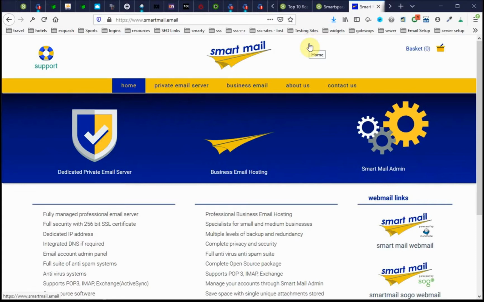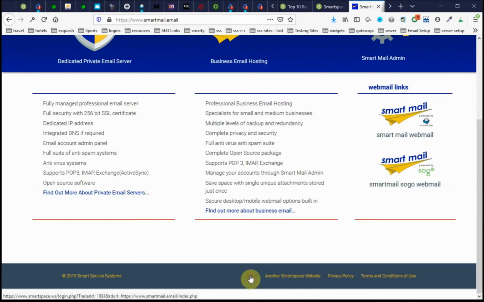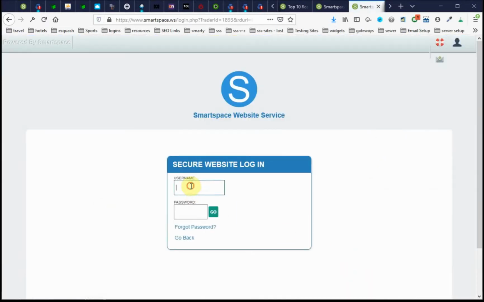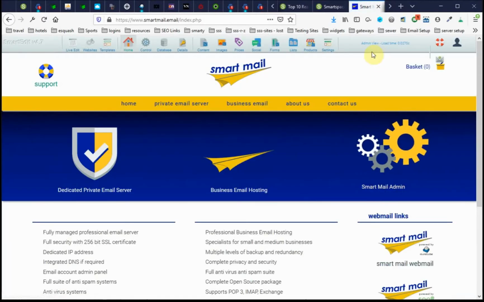First of all, navigate to the Smartspace website, scroll to the bottom and click on the login link to log in. On the login page, just insert your authentication details and log in. And when it returns to the page that you were on, go to the toolbar and click on the database icon to go to the database manager.